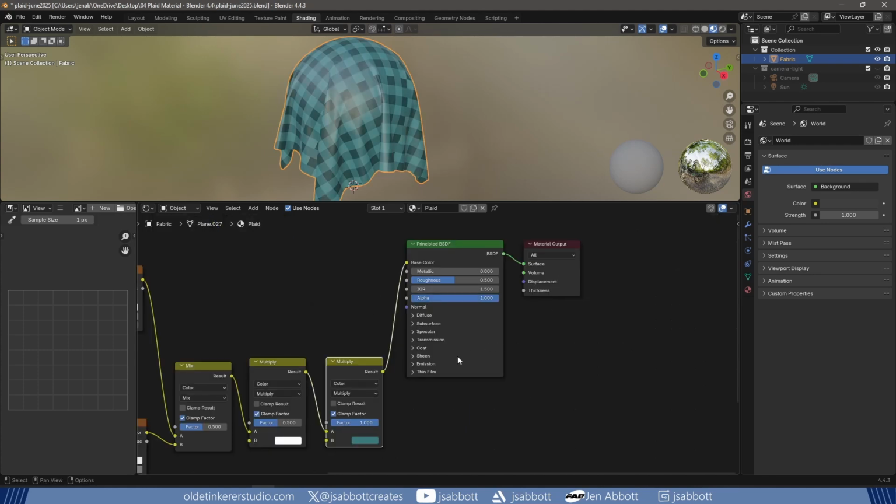To refine the plaid material, change the specular IOR level on the principled shader to 0.1. This will decrease the shine. Increase the roughness to 0.9 to make the cloth even less shiny.